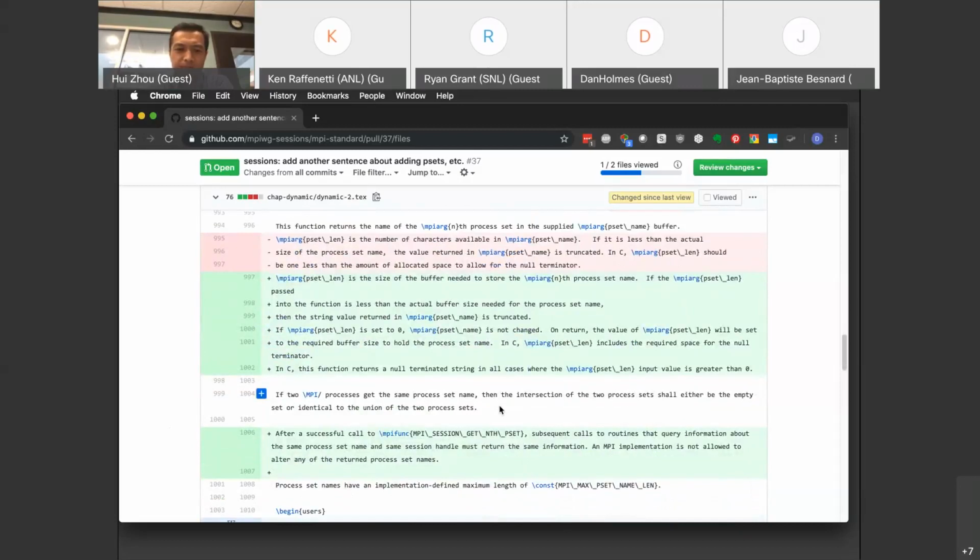So this function returns the name of the nth process set in the supplied pset name buffer. So instead of saying pset length is the number of characters available in pset name, to do with truncated strings, pset len is the size of the buffer needed to store the nth process set name. If the pset len passed into the function is less than the actual buffer size needed for the process set name, then the string value returned in pset name is truncated. If pset len is set to 0, pset name is not changed. On output, the value of pset len will be set to the required buffer size to hold the process set name. In C, pset len includes the required space for the null terminator. In C, this function returns a null terminated string in all cases where the pset len input value is not 0.